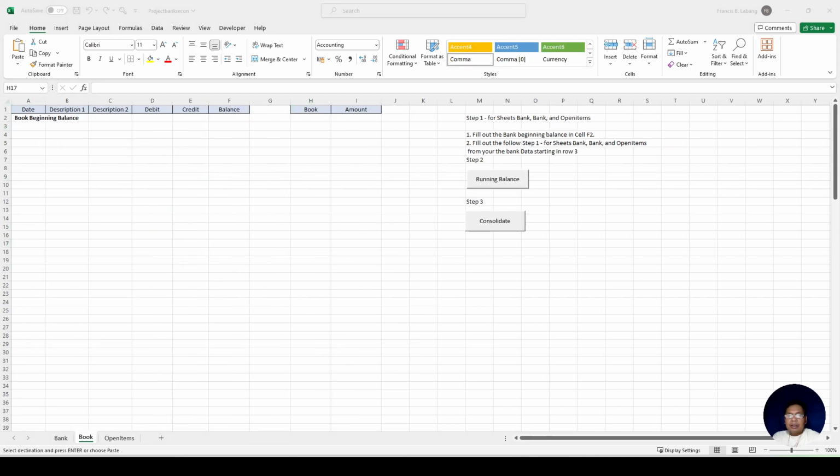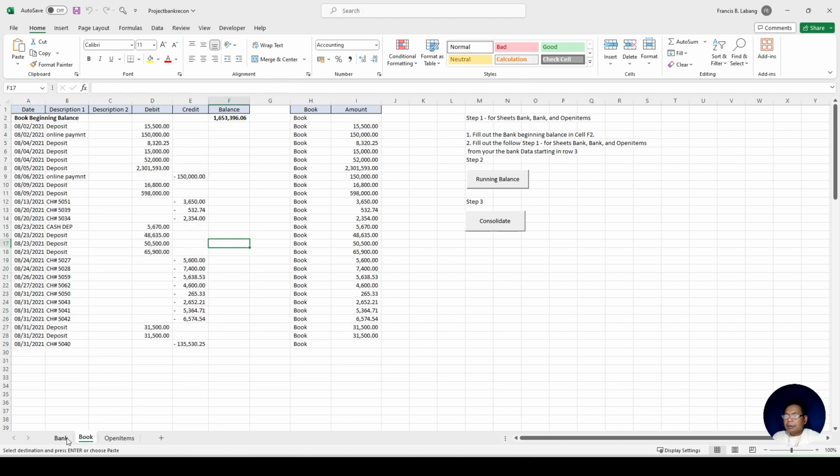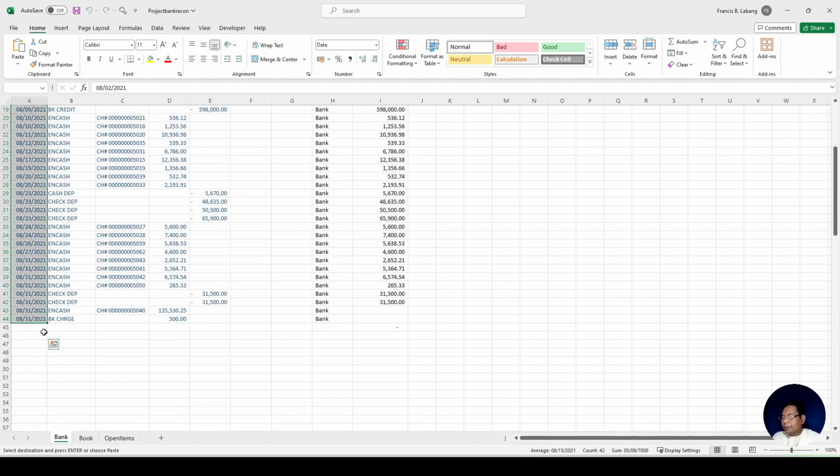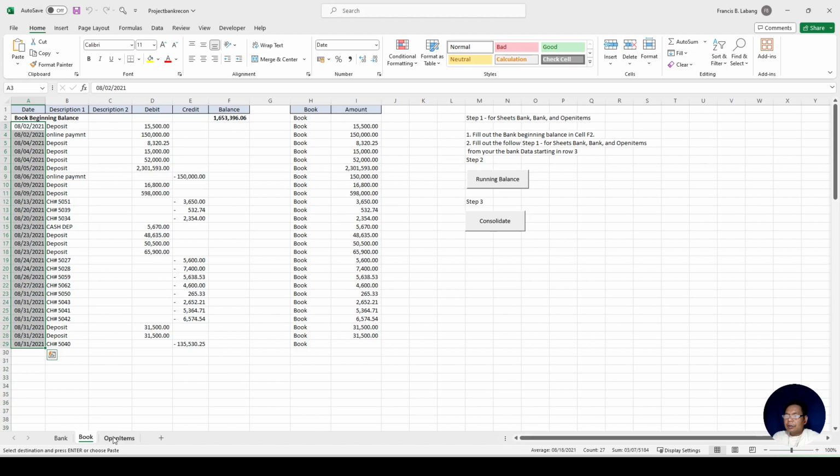For the book again, copy this one and paste it here. Same in F2. And I will put the book details, this one. There you go. It says the book has only 27 line items, while the bank has 42 line items. So from here, let's go to step 2.